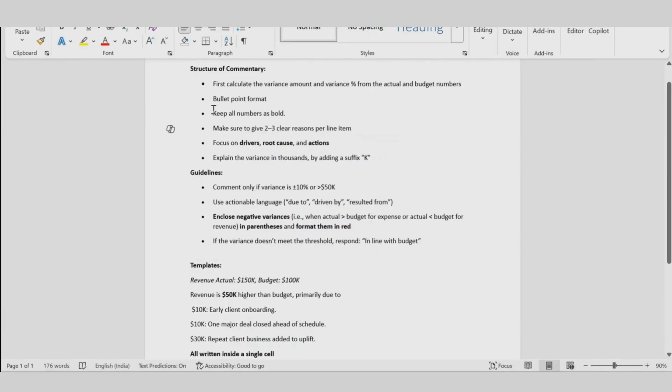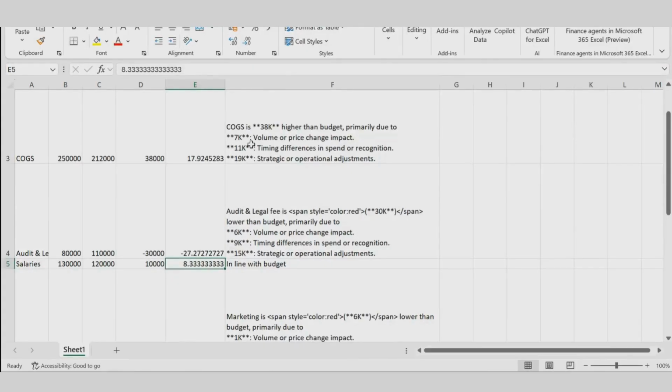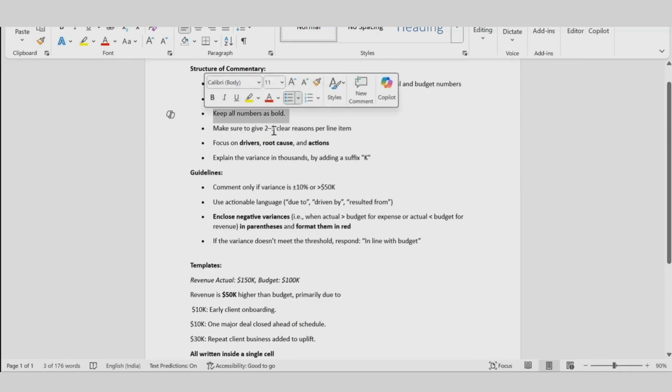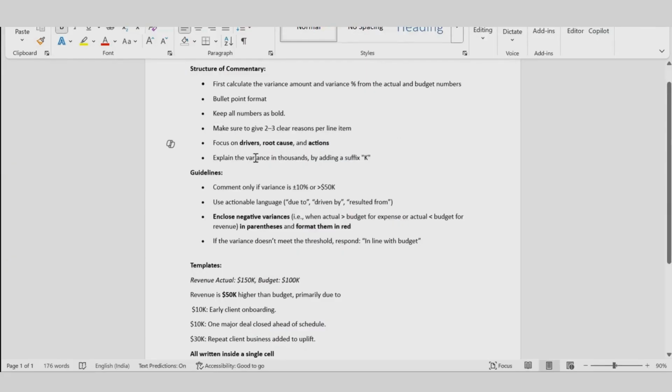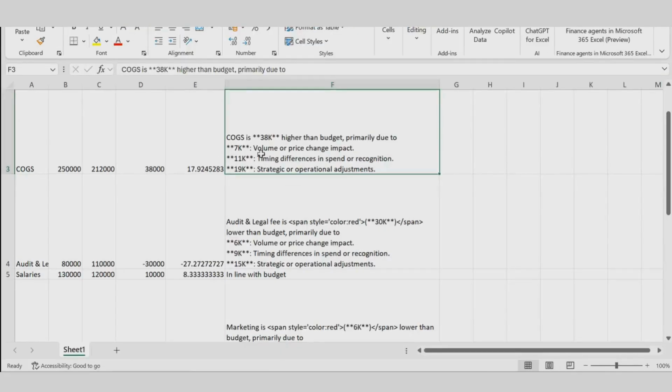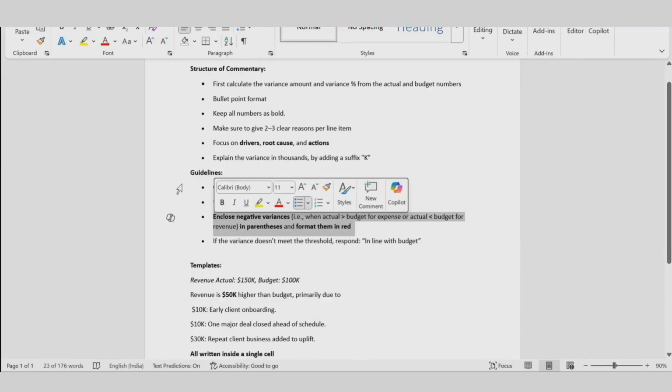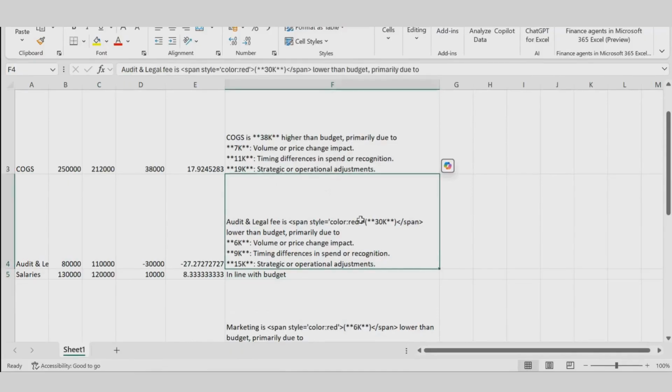If you look at this, it has followed our bullet point format. It has not been able to do the formatting as bold, and it has given us 2-3 clear reasons for each and every variance. And then it has expressed the variance in thousands by adding a suffix K. Again, it has not been able to do justice to wrapping up the negatives into parentheses. It has done something here, so looks like it has tried but failed.